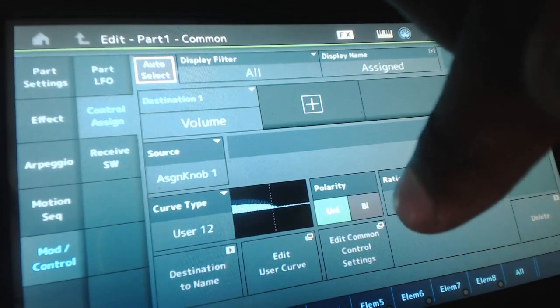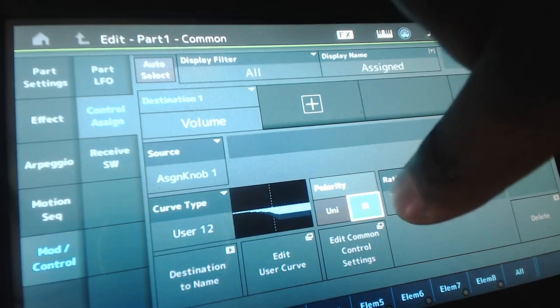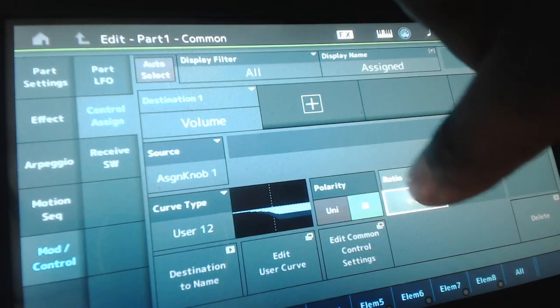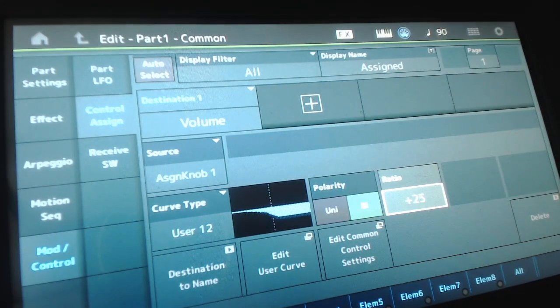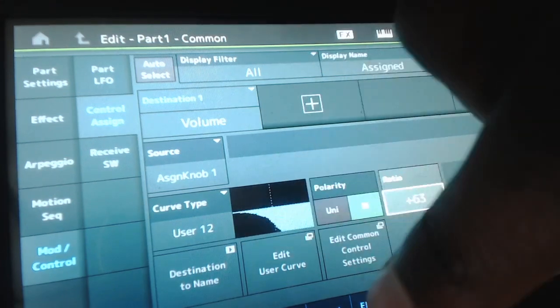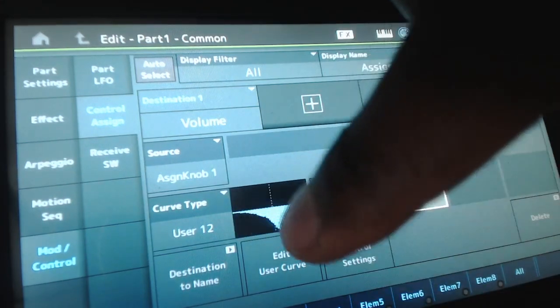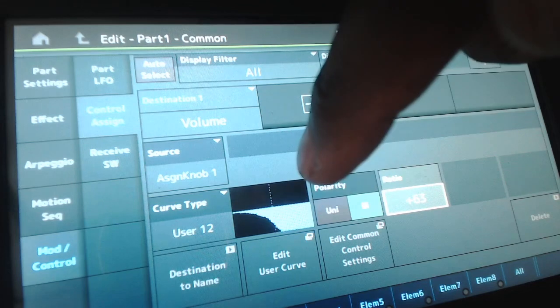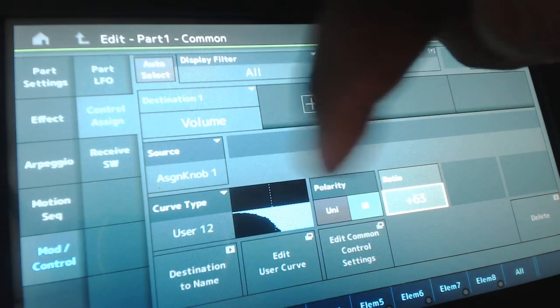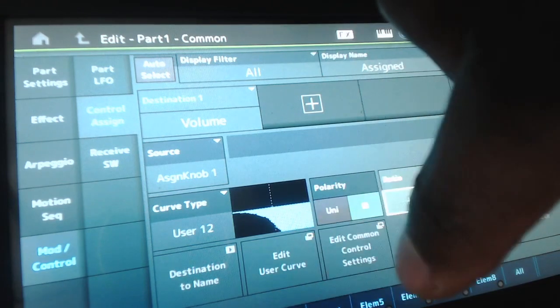All right, now we can't use unipolar. Just know that you have to set it to bipolar. Okay, and set your ratio all the way up to 63. And what that's going to do is give us access to the full range of 0 to 127. 127 is max volume, 0 is minimum volume.